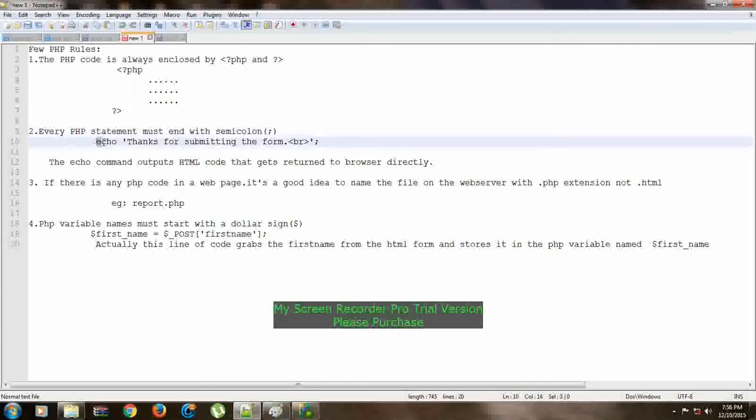And here this echo is used. So this echo is a command here. So the echo command outputs HTML code that gets written to the browser directly. So if you want to return something to the browser directly, we can use this echo. So thanks for submitting the form. This will be written directly to the browser. So this is what we will see in the browser, right?